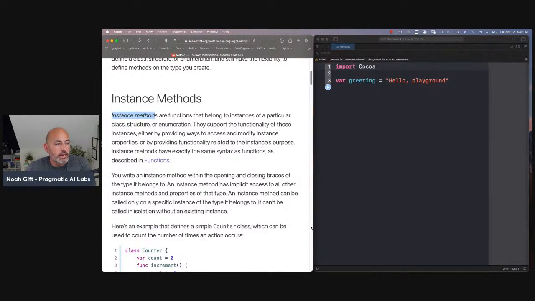If we go ahead and get started here, we can take a look at instance methods, which are functions that belong to a particular instance of a class, structure, or enumeration. They support the functionality of those instances. So a lot of times you have some kind of state inside of your instance and you want to operate on that state. So you have an instance method that will help you do that.